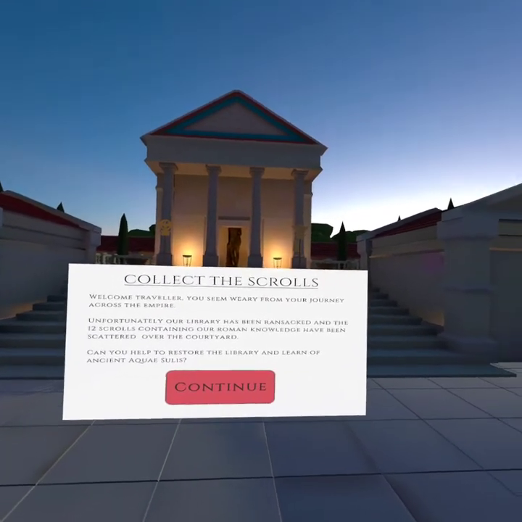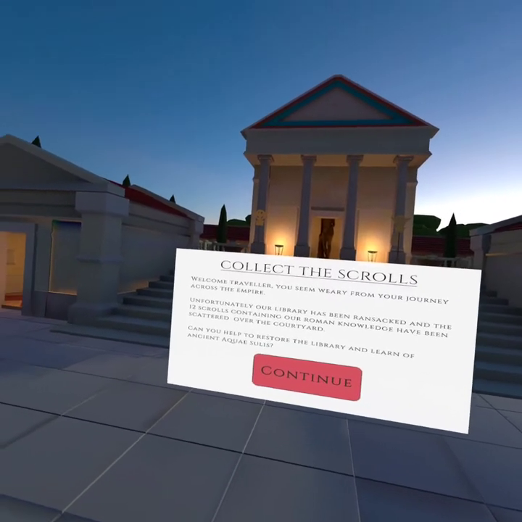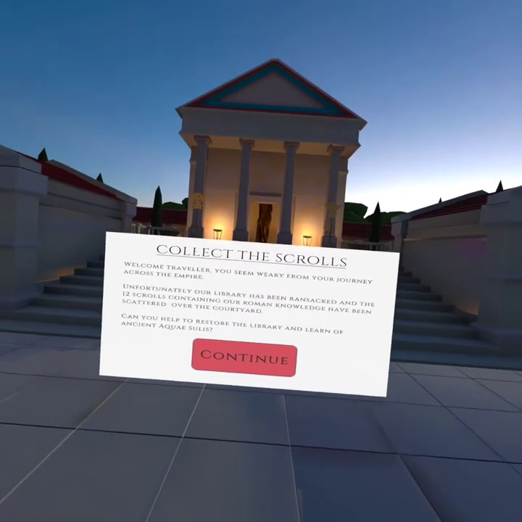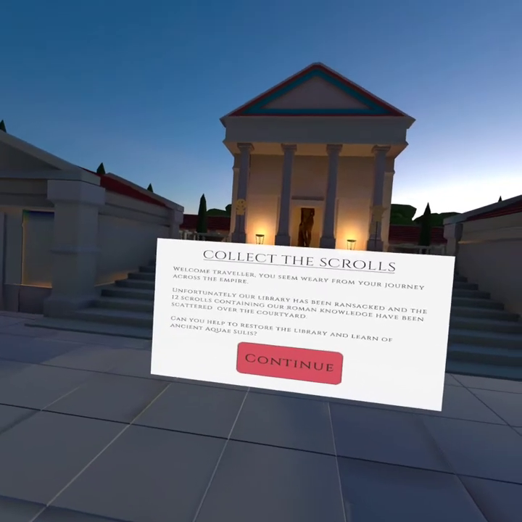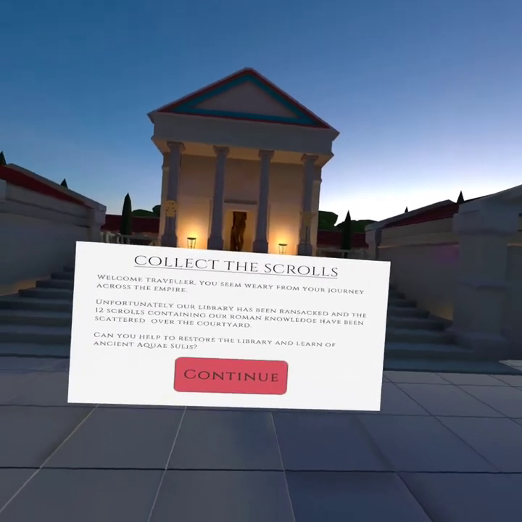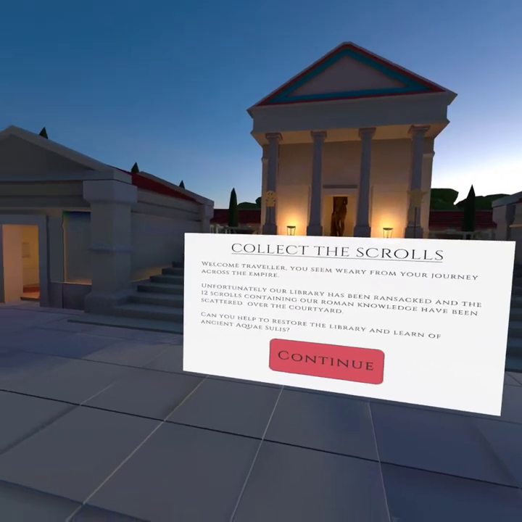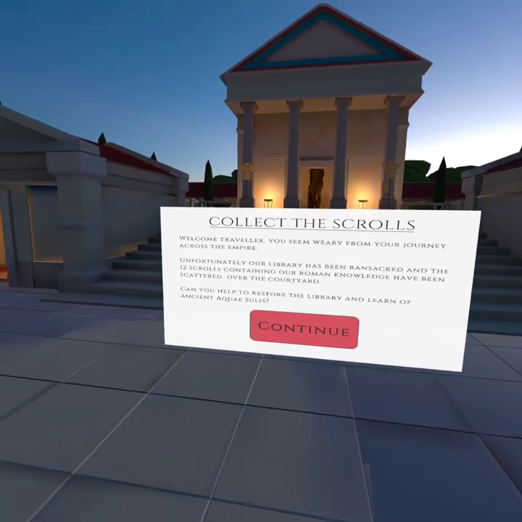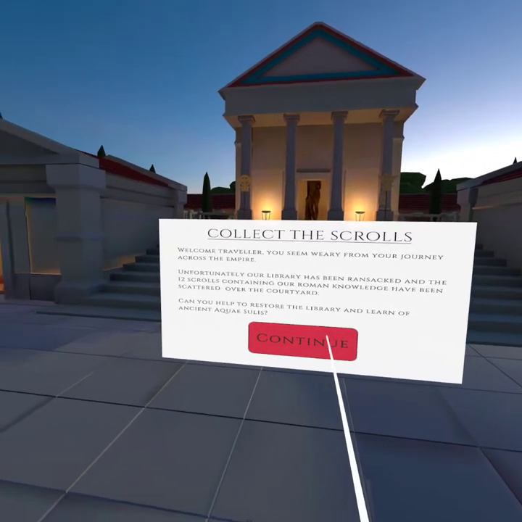Welcome, traveller. You seem to be weary from your journey across the empire. Unfortunately, our library, which is over here, has been ransacked, and there are 12 scrolls containing our Roman knowledge that have been scattered over the courtyard. Can you help to restore the library and learn of the ancient Aquae Sulis?